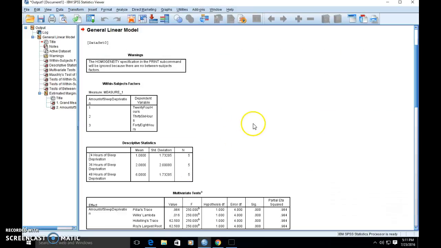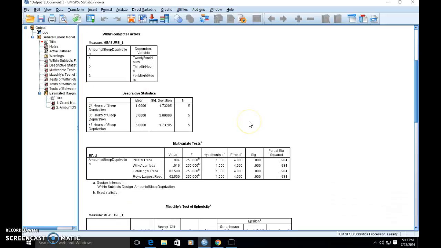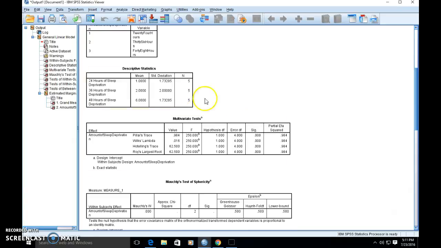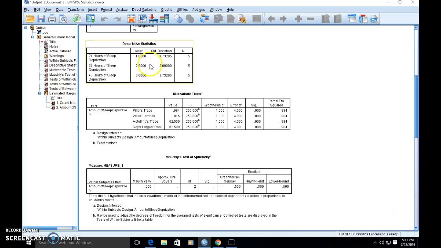And here's my output. So my output shows me that I have a mean of 1 error for 24 hours. The level of errors that they were making increased as they were experiencing greater amounts of sleep deprivation. Every level and condition had 5 participants for a total of 15 scores. So these would all be the little n's, and then the big N would be 15.